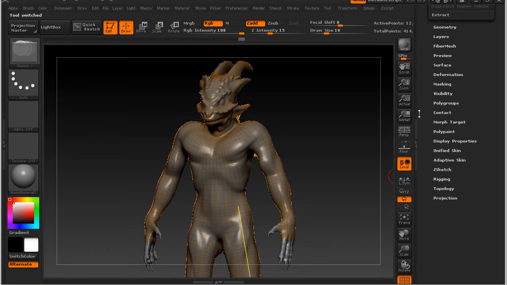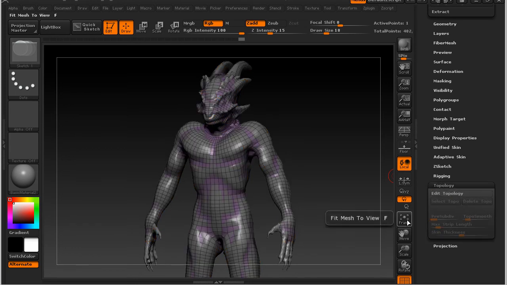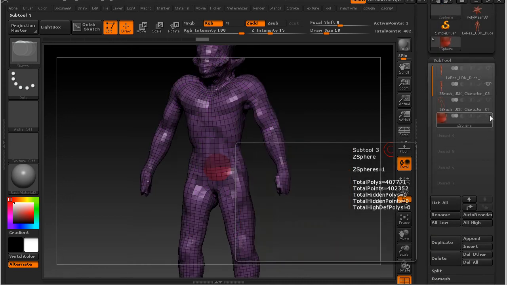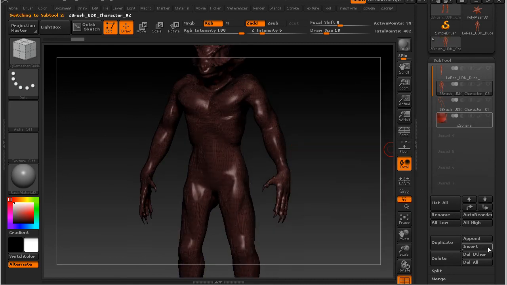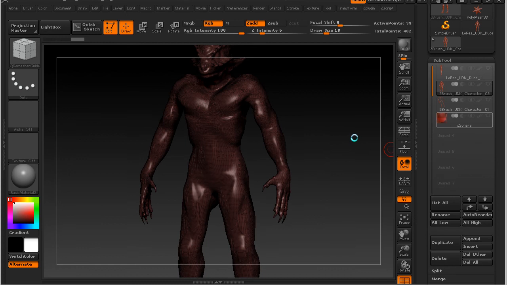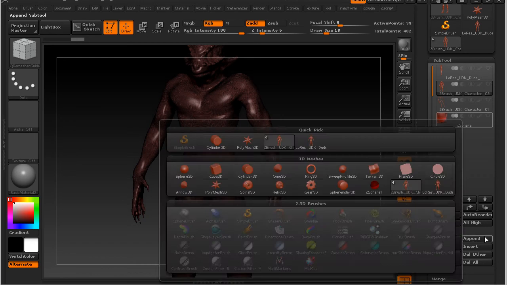So with the Z-sphere selected, if we come down to topology, we'll take off edit topology. I'm just going to hide that Z-sphere. I'm going to append another one. So hold on. Okay, sorry about that. Where were we? Yes, we'll append another Z-sphere.